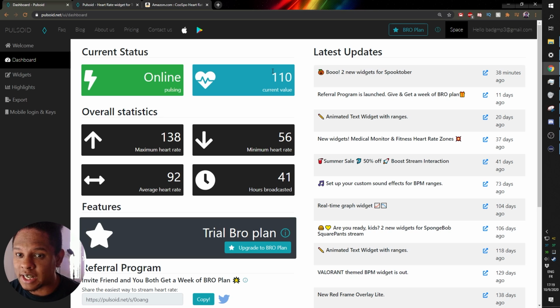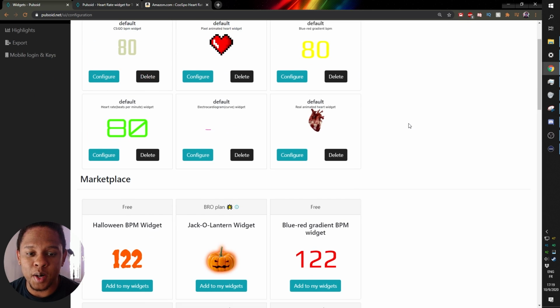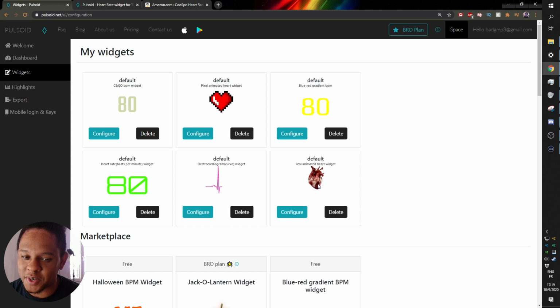Now how do you add that to your live streaming software? We go to widget on the left here, boom. And now you have a list of a bunch of widgets that you can use. So as you can see, there's a lot to choose from. You can even have a real heart so you can see here. But let's go to this one for example.